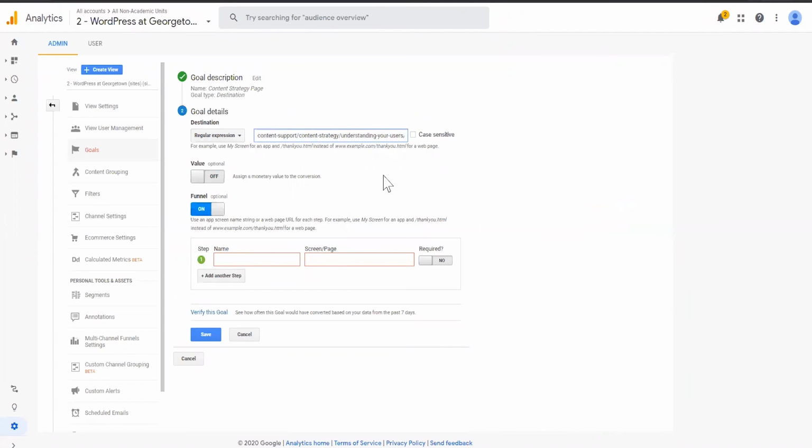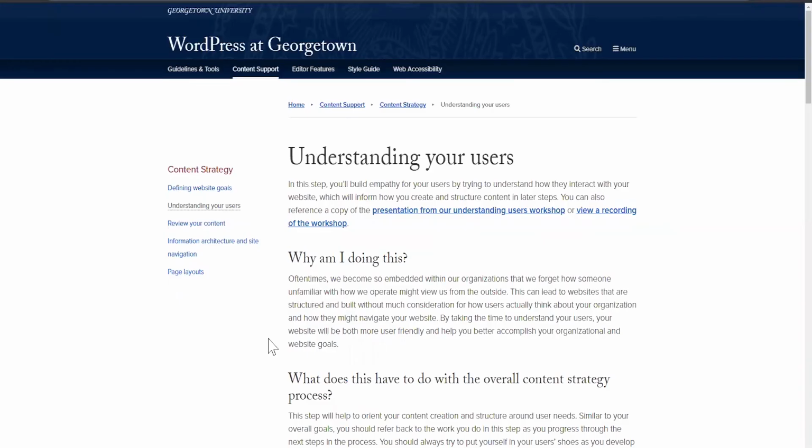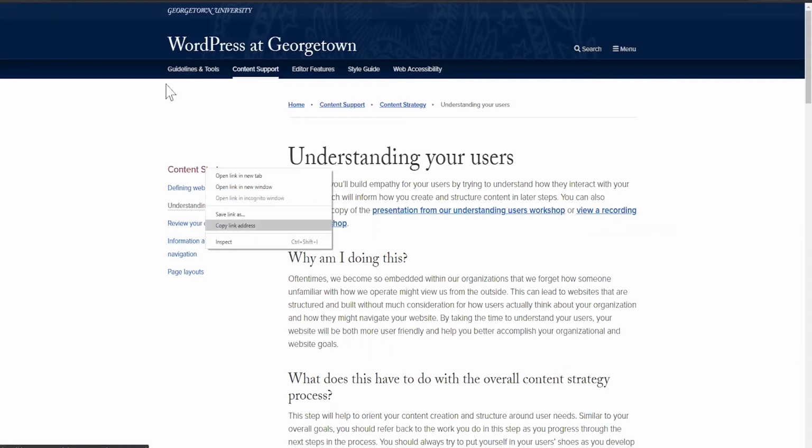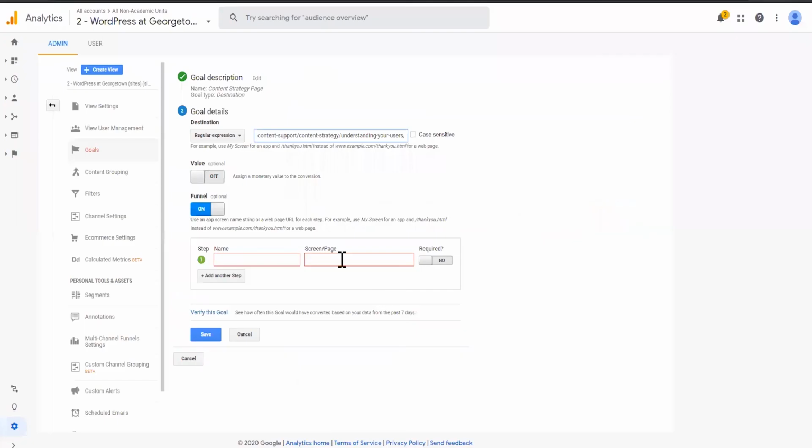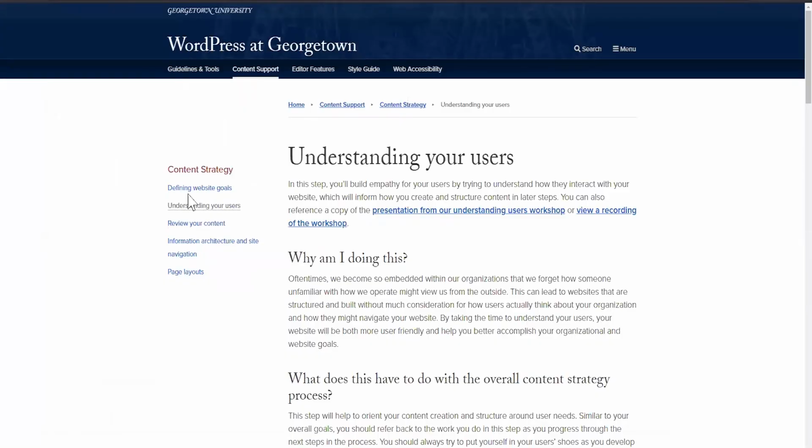And I'm going to think about the path that I want my users to take to get to this page. So first, ideally, I would want my users to start on the Content Strategy page. I'm going to go ahead and copy that URL over here and name this one Content Strategy. And the next step I would want my users to take would be to view the Defining Website Goals page.